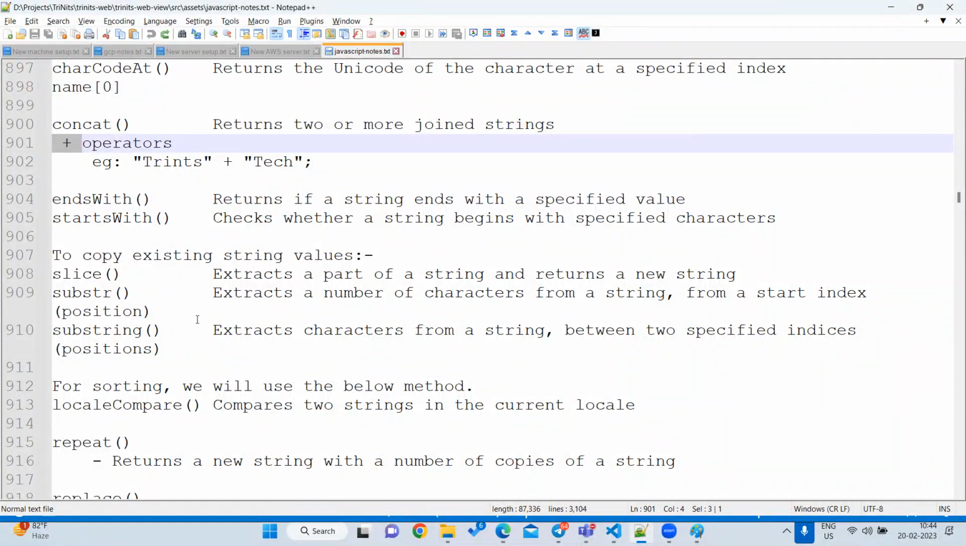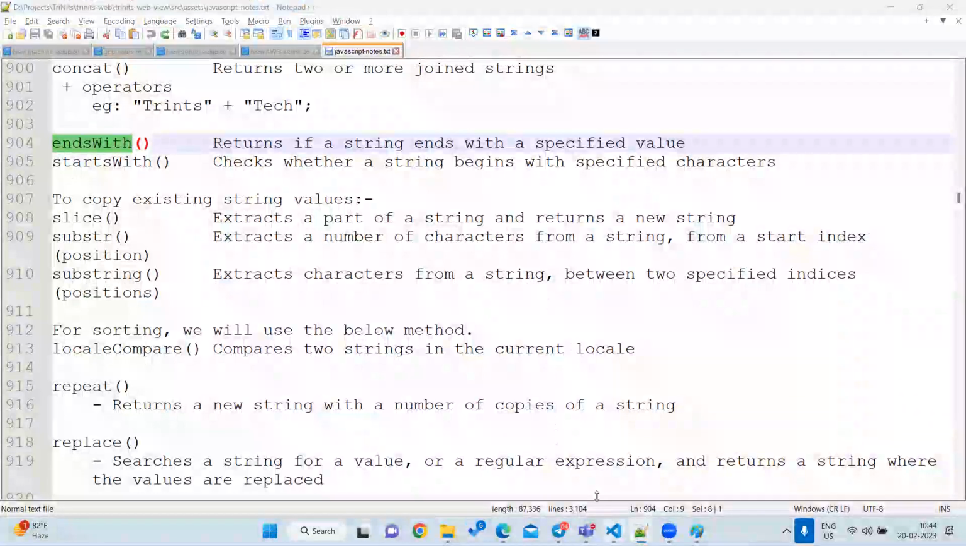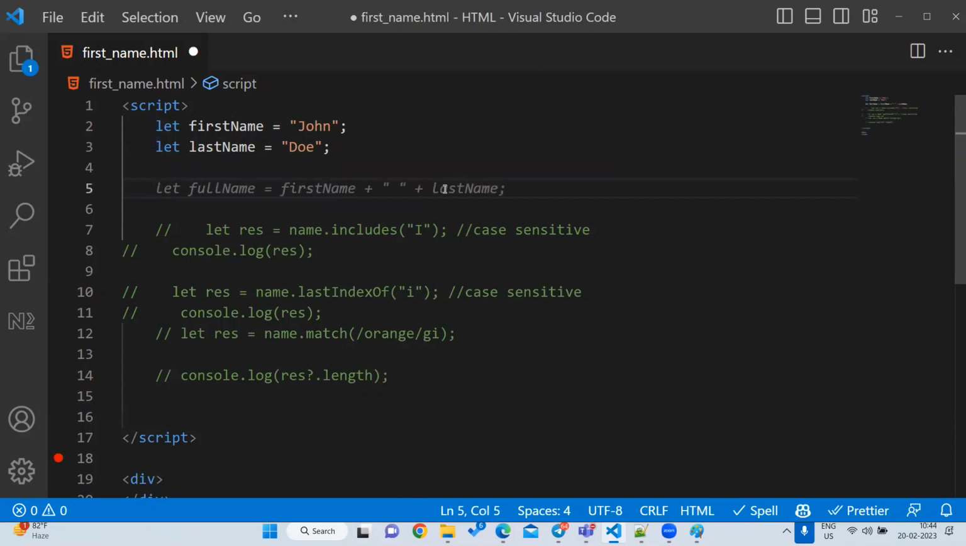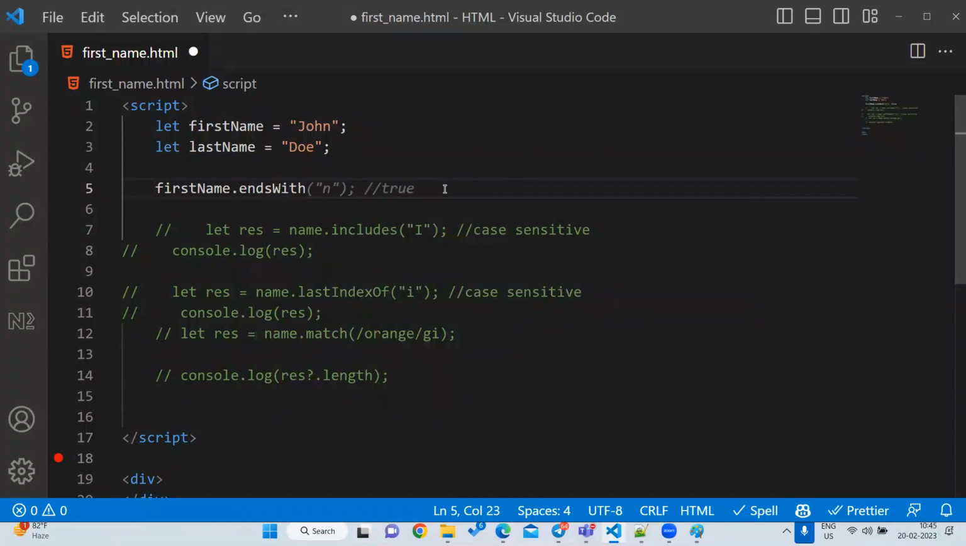Okay, that's fine. Suppose I want to check whether my name is ending with some character or not. Okay, so there is a method called endsWith. Let's see it. Suppose I want to identify whether my name is ending with n or not. Simple. First name dot endsWith. Ends with what character do I want to identify? N. So what will this return? It will return true or false. Let res is equal to something. Will this return true or false? True, because your name is ending with n.